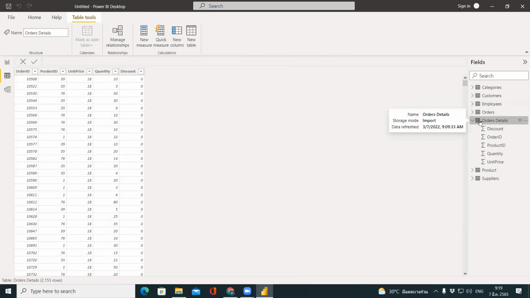And data type, everything in this table seems to be numbers. Yeah, this is okay, not bad. Now let's move on to the product table.